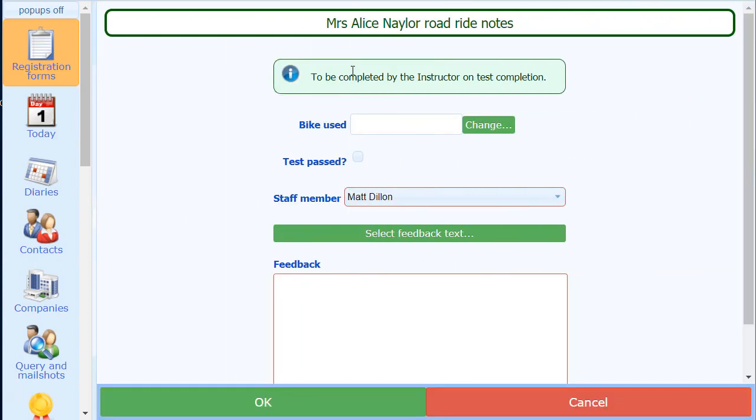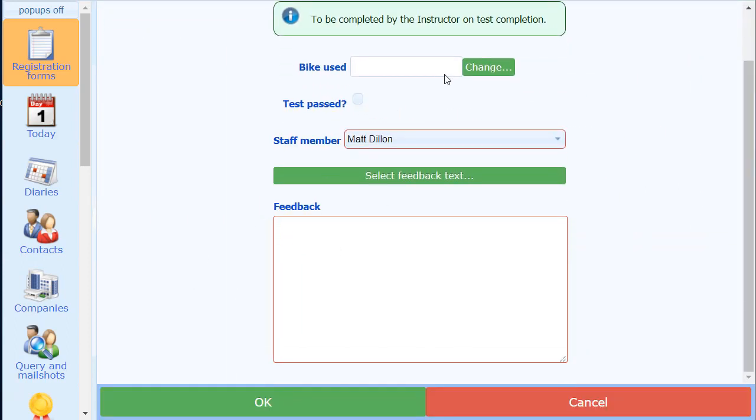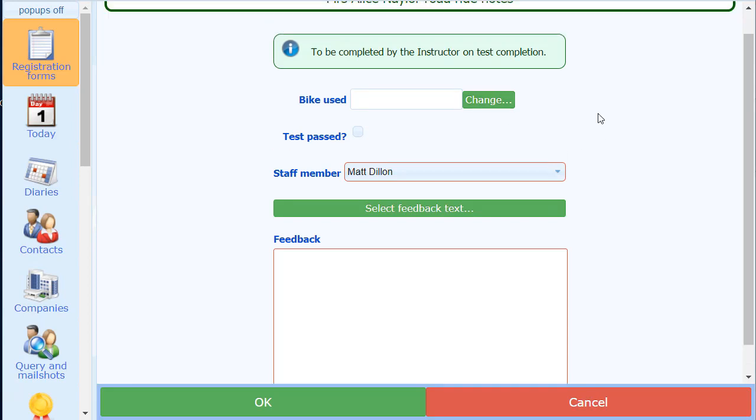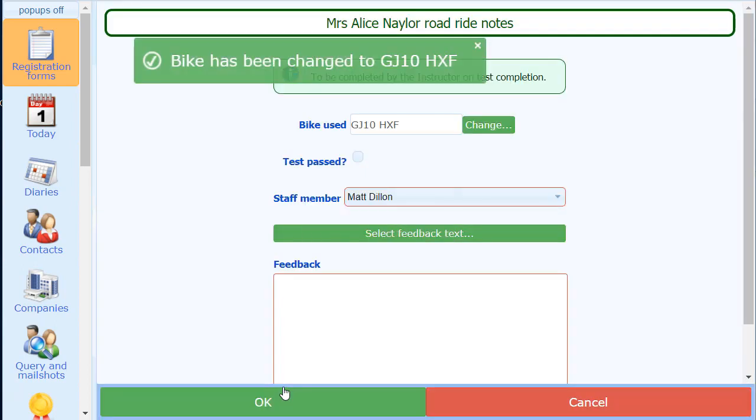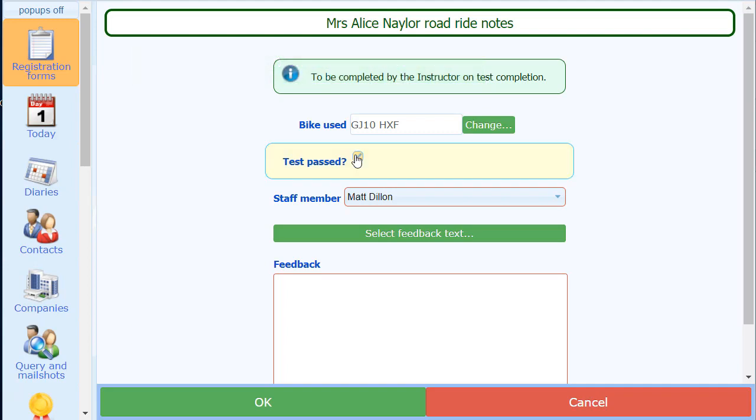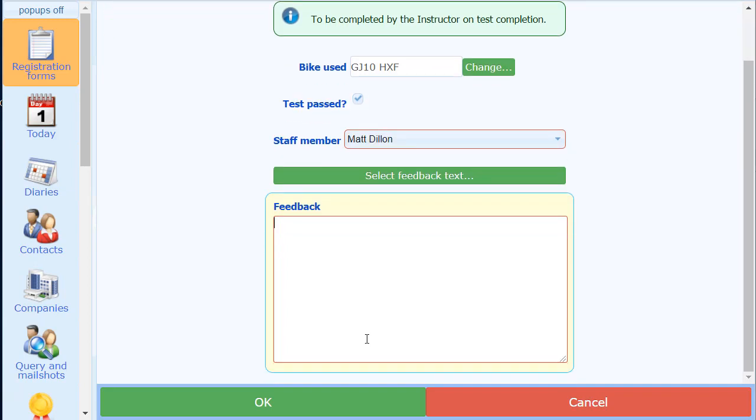If I click on here, you'll see it just goes to the notes section. It allows you to change the bike here, or allocate a bike in the first case, because in this one it actually hasn't been allocated. So I'll pop a bike in there. That was the bike they used. You can then record if they passed their test. So if I tick the tick box here, then we'll say yes, they passed the test, the staff member that was with them, and then an optional feedback box here.